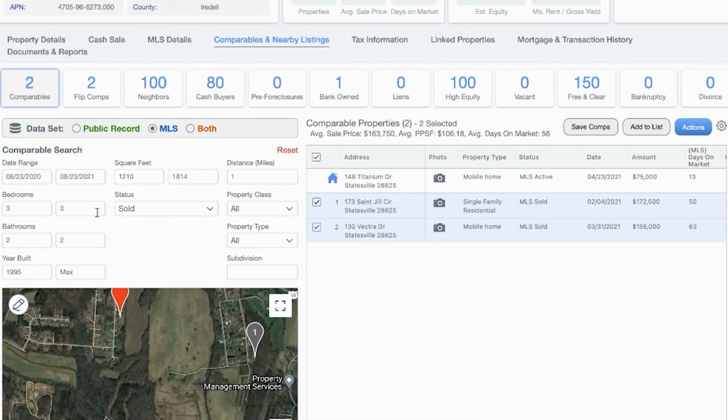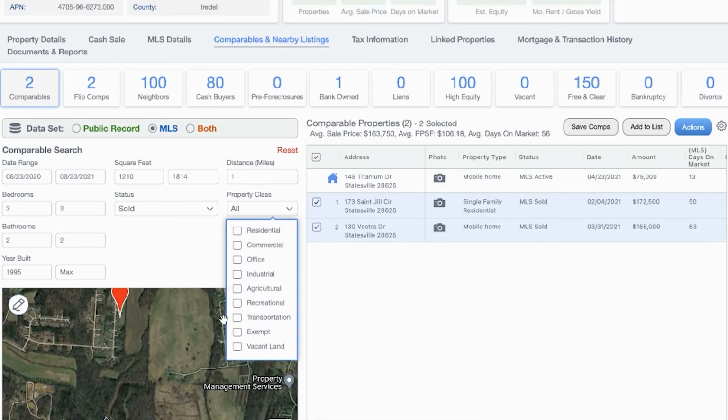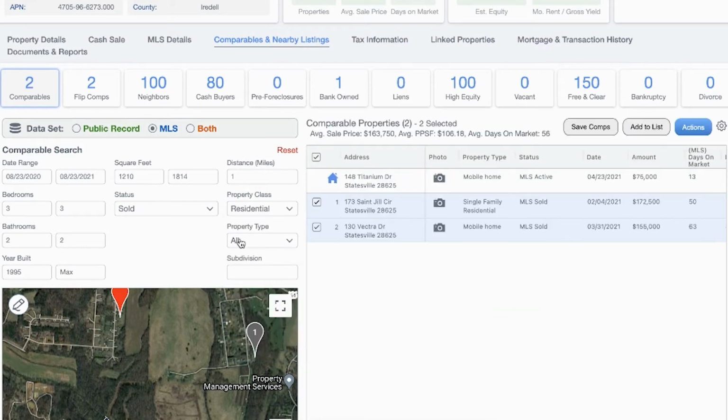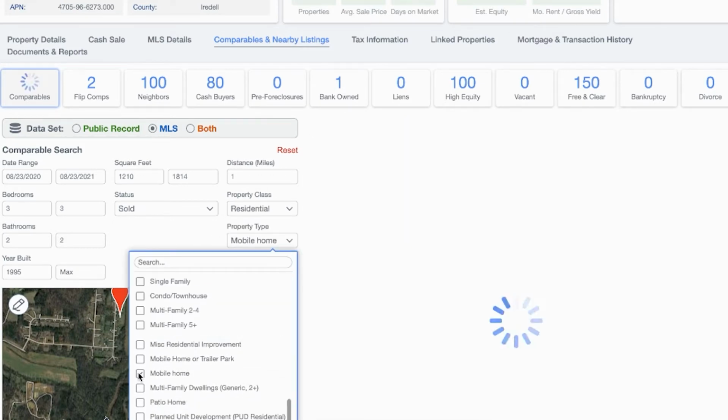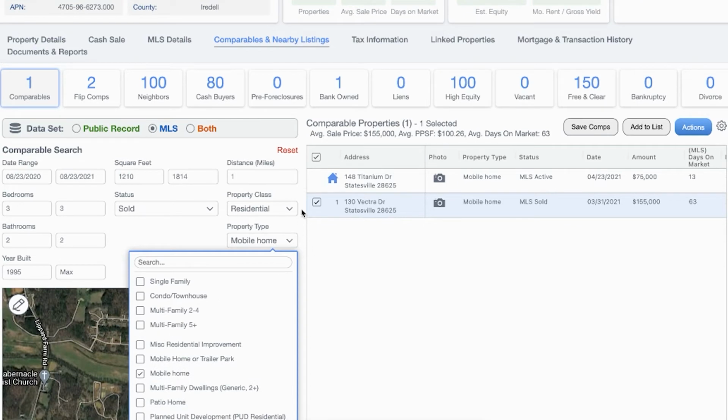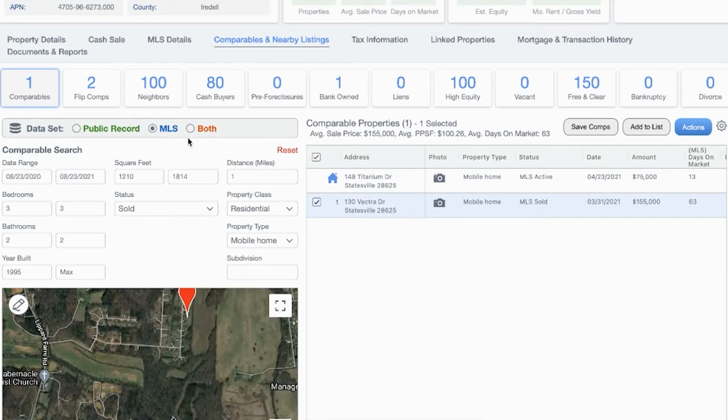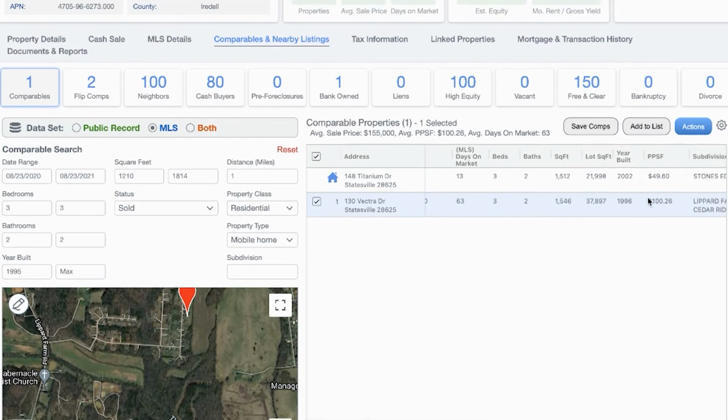It just depends. And as you see here, that one is a single family residential. So I want to come to property class, residential, and find mobile home. All right. So I always check both. All right. So now you see we got one right here. Let's go down the line and look at it. It is actually a little bit bigger. Like for like, and it's not too far from our subject property.